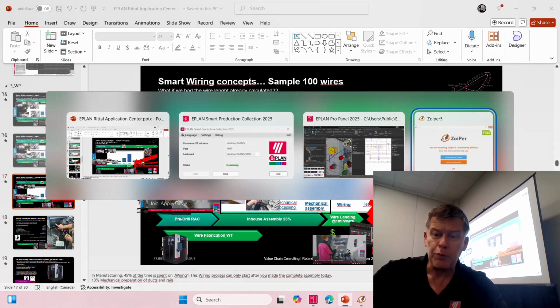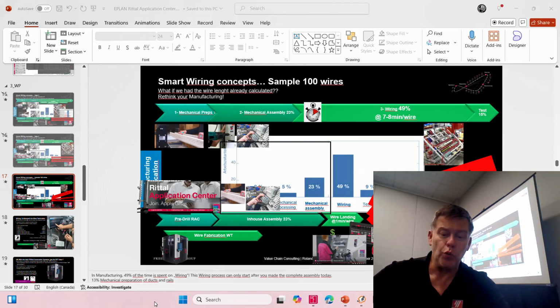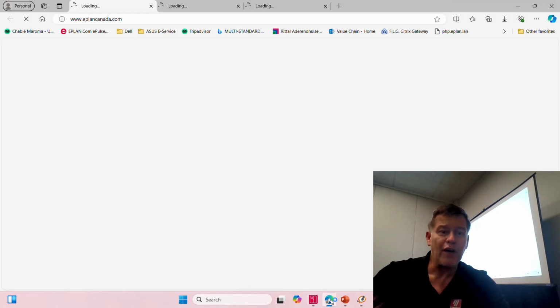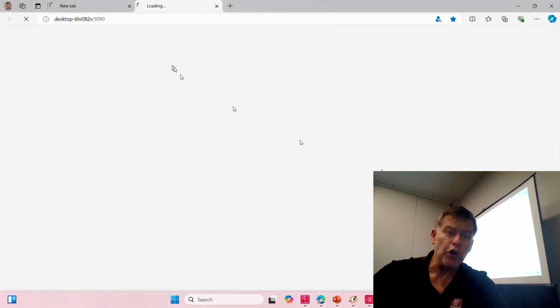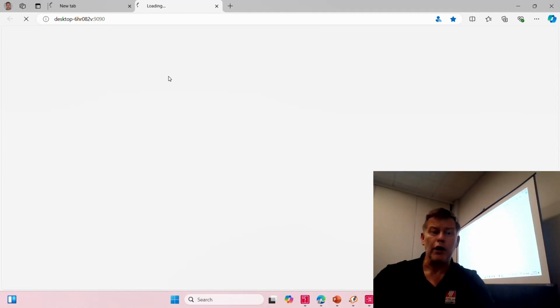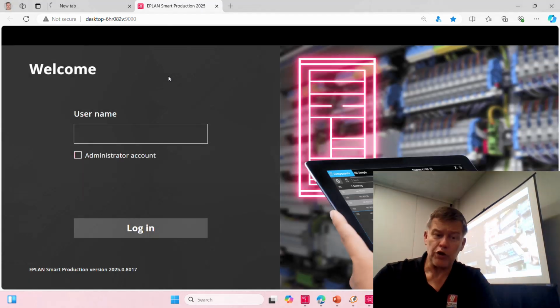So how does Smart Production work? Within that network we're in, you can allow anyone to open Internet Explorer, Microsoft Edge, Firefox, Safari, whatever. Here what you have to do is primarily just point to the name of the server, colon 9090, and this will start and give access to the so-called Smart Production.